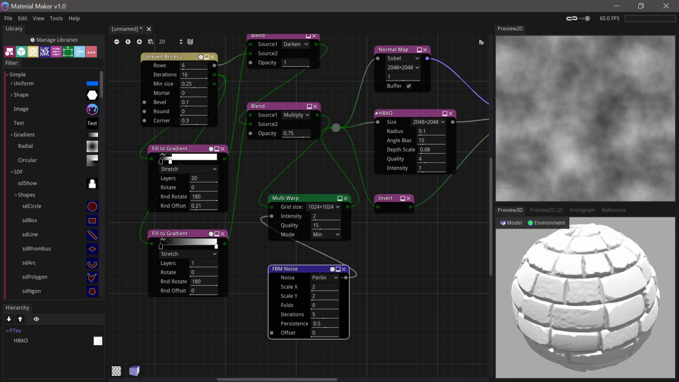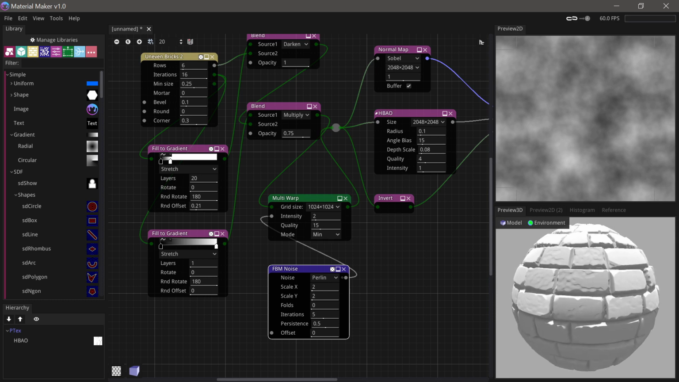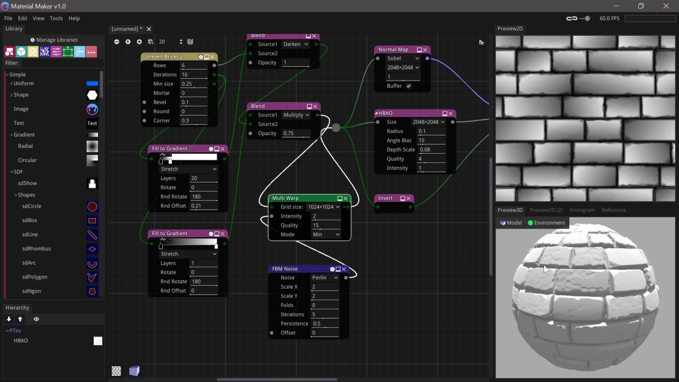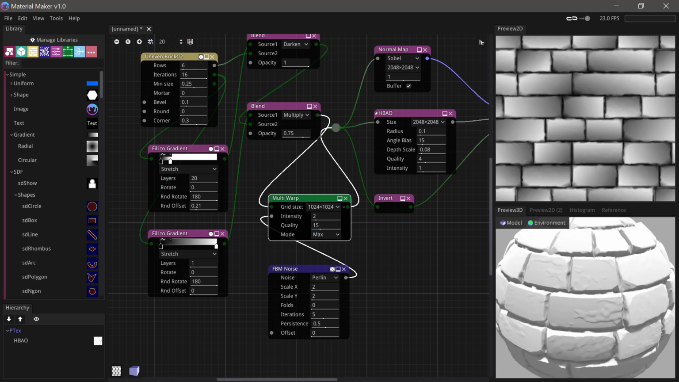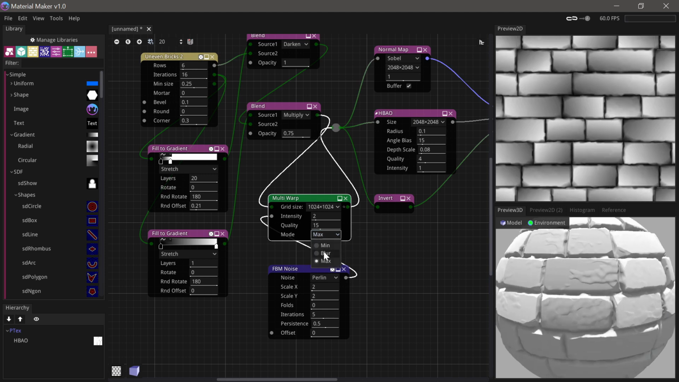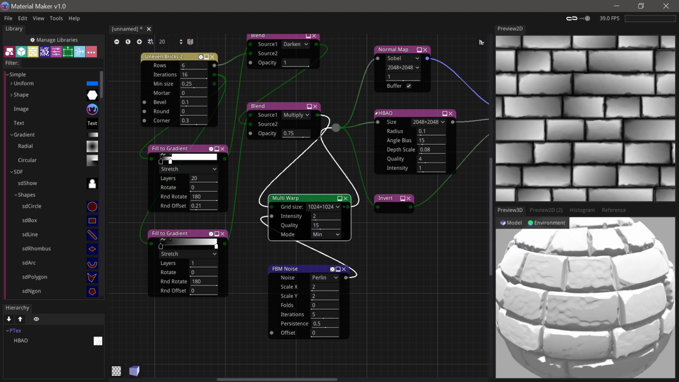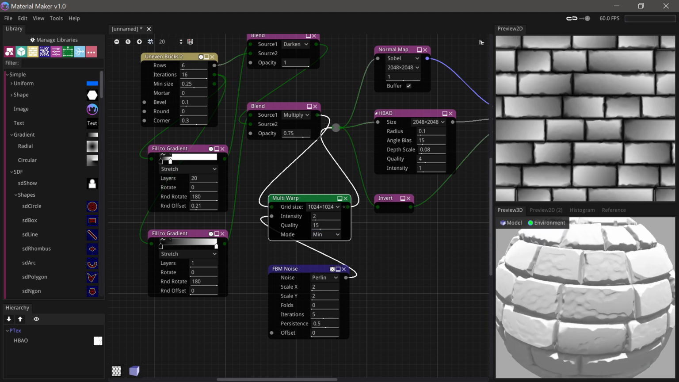So that gives an interesting look. So you know, you can lower and raise the quality. 15 is quite high, probably doesn't need to be that high, but it's fine. You can choose whether it does the min function or the max function or blur. So the min function sort of cuts into the shapes, whereas max sort of builds out on them, and blur sort of does a mix of the two. So min generally works great for this kind of effect where you sort of want to chip away at things.